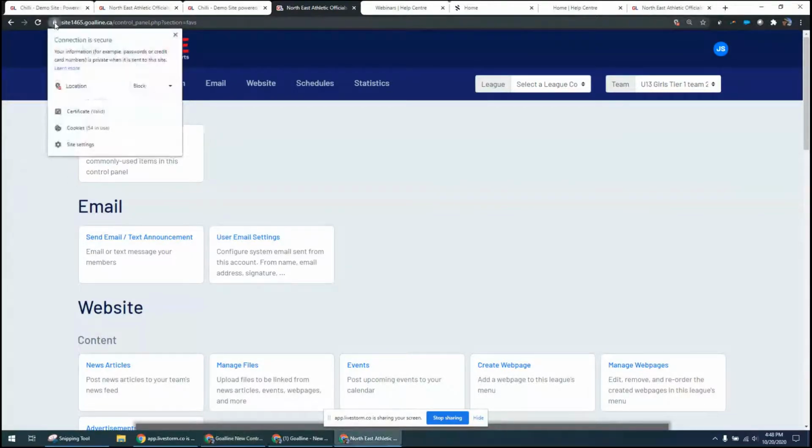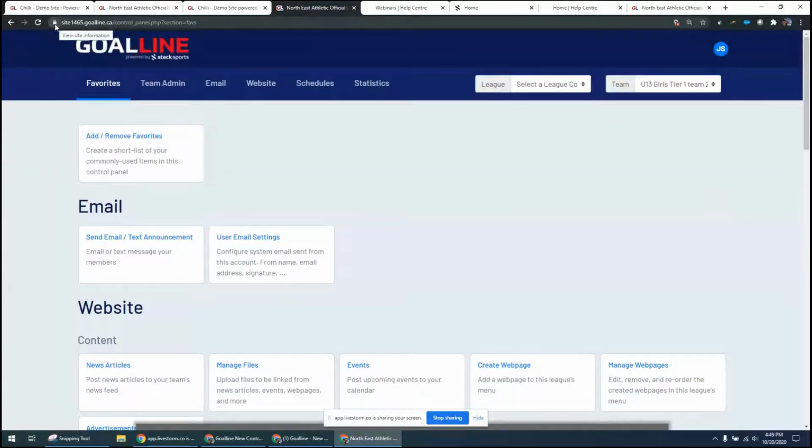If I view my site information here, I have actually blocked my location for this particular site, but we're still being served over the same kind of SSL secure area, and I can choose to allow the location service to turn on at any time just by clicking on the little security option over here, if I did want to see that weather widget.